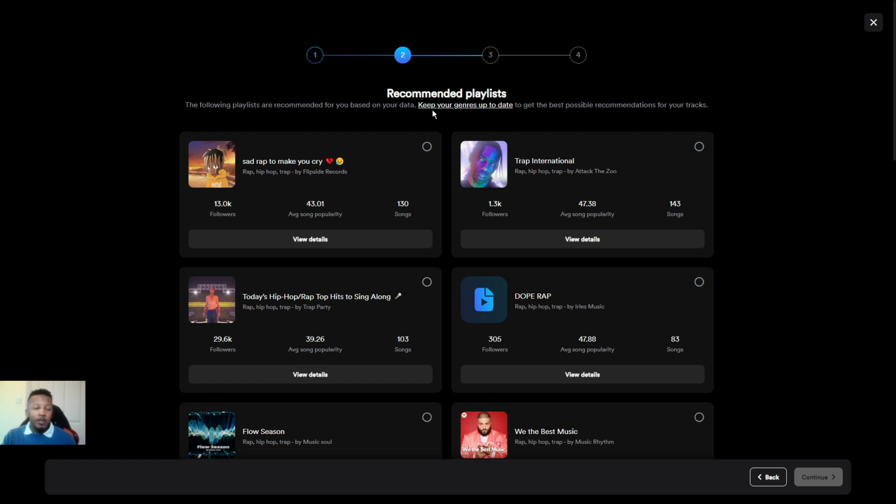Now we've got a list of recommended playlists, and then you want to look at the name, the genre, and some things I generally try to keep an eye out for is followers, not as important as compared to the average song popularity. The top 2 playlists, for example, this has more followers, but the popularity is higher on the international trap one, even though they've got more or less the same amount of songs.